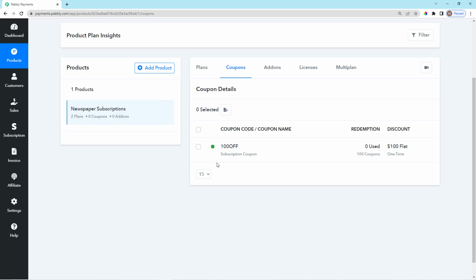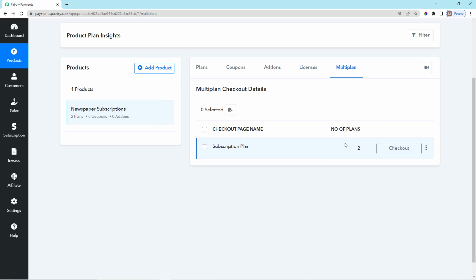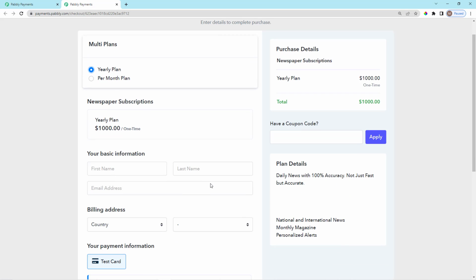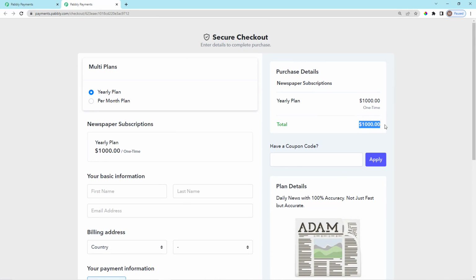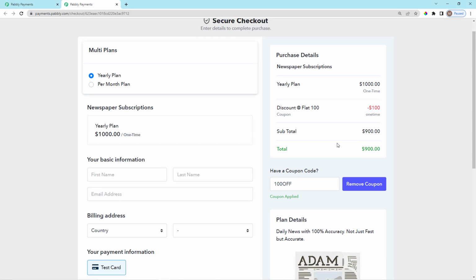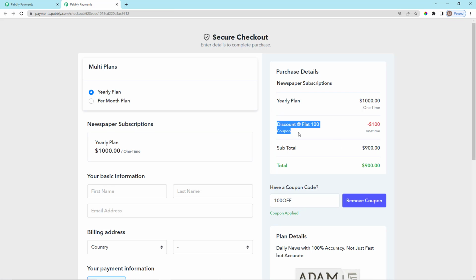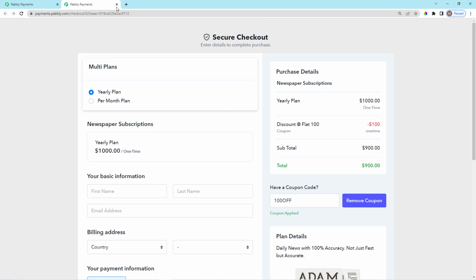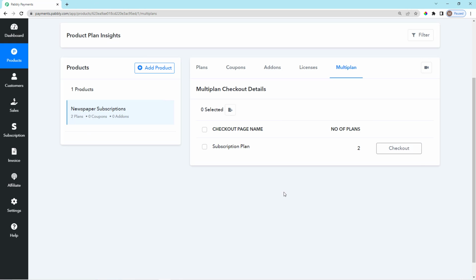We'll just test whether our coupon works or not. So we'll just go to the multi-plan, and we're going to go to the checkout page, and we're going to select our yearly plan here. Now, as you can see, the price here is $1,000 and we have the option to add the coupon code. So I'll just enter my coupon code as $100 off and let's apply it. Now here you can see we have applied a flat discount of $100. So instead of charging the customer $1,000, our customer will only be charged $900. So we have successfully applied a coupon to our plan.